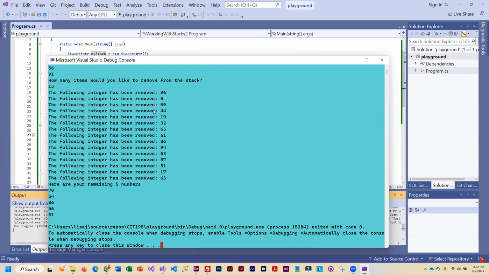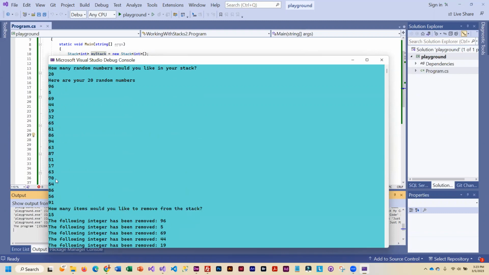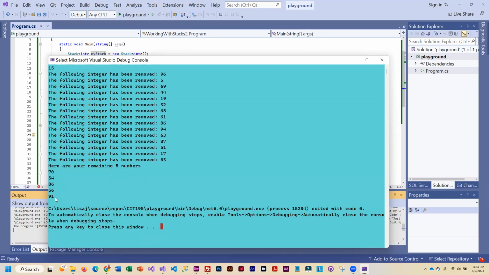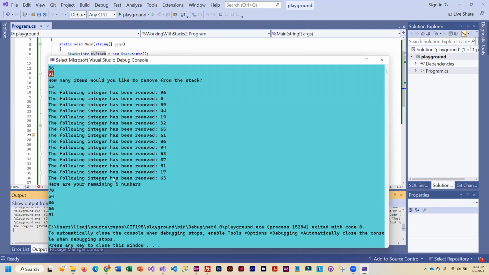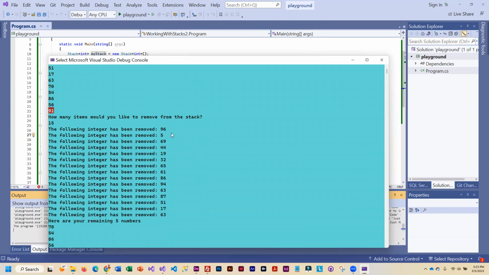So here it's showing me each one that's removed and showing me my last 5 numbers. Now these are random, so now I have a whole different list of numbers. So 91 is the last one, 91, 56, 86. Okay, and those are the ones that are still in there. You can see the ones at the top, 96, 5, and 69.